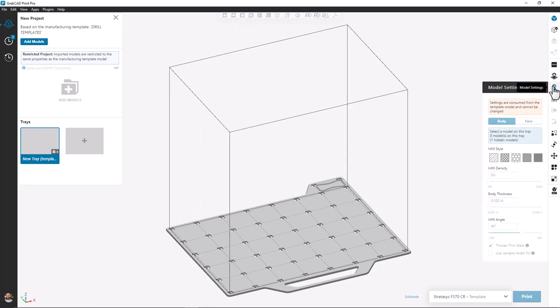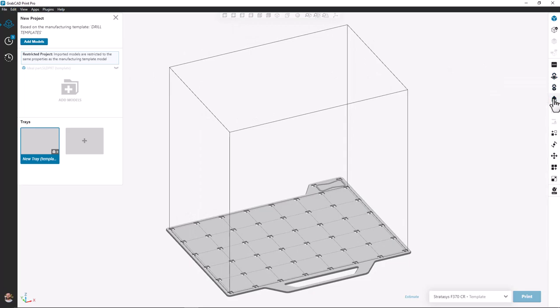These are just a few of the great new options you get with GrabCAD Print Pro. There's plenty more out there.